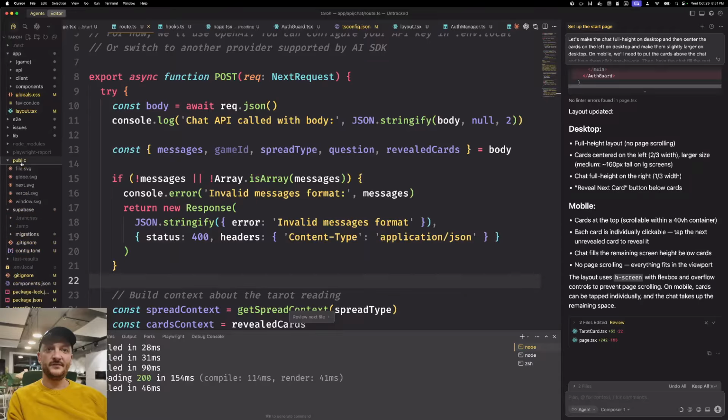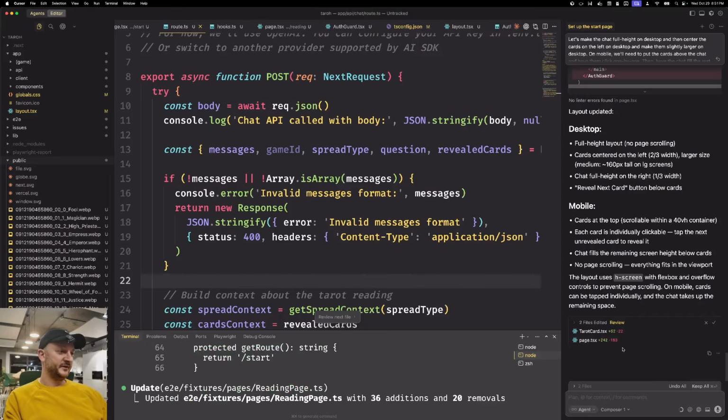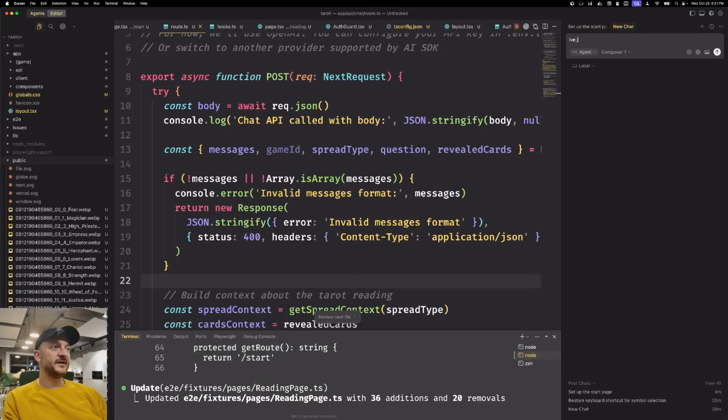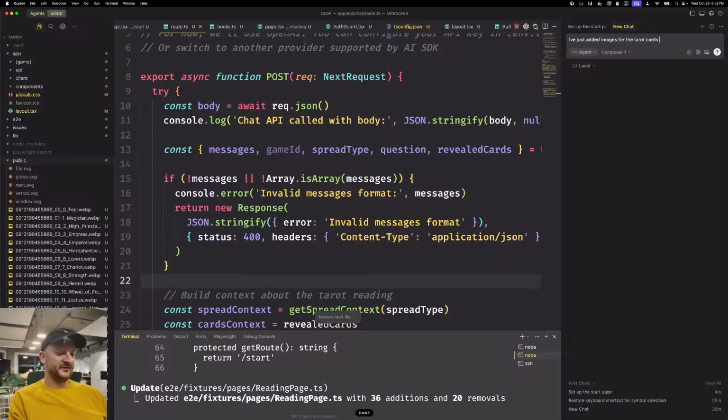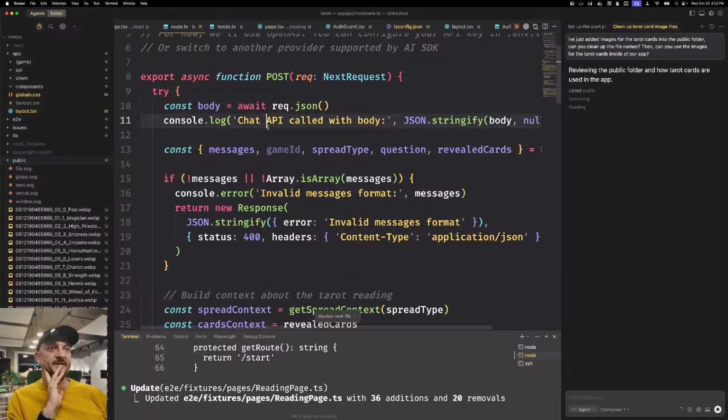Oh, it's this one. Get them all there. Which one of you can see the best? I've just added images for the tarot cards into the public folder. Can you clean up the file names, and then can you use the images for the tarot cards inside of our app? I think that's it.